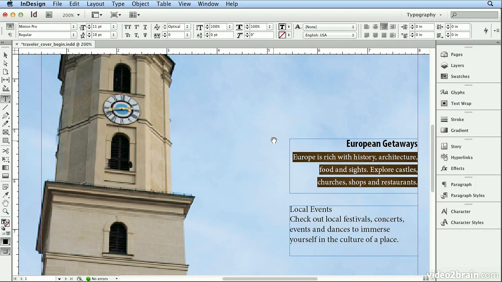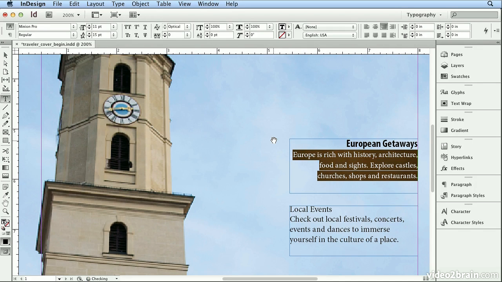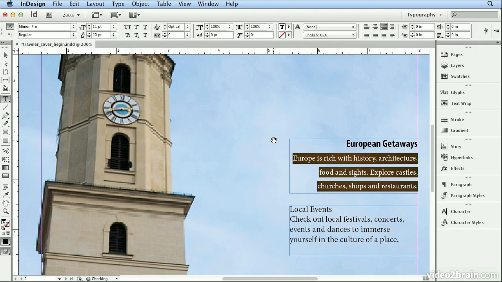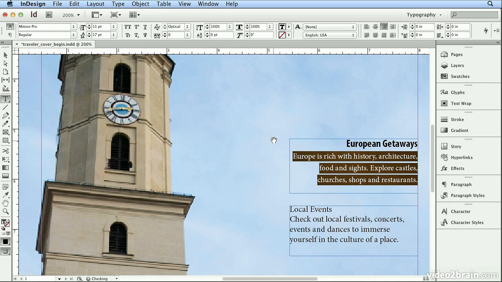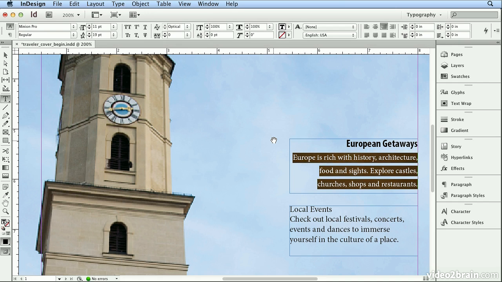And now if I hit Option up arrow, it is tightening 1 point at a time. Option down arrow is loosening. Alt up arrow on Windows tightens the leading. Alt down arrow loosens the leading.